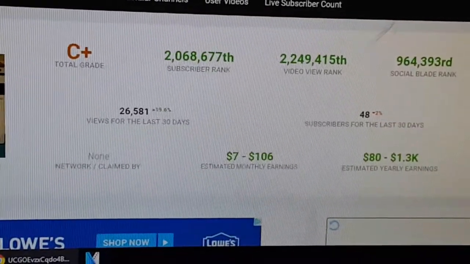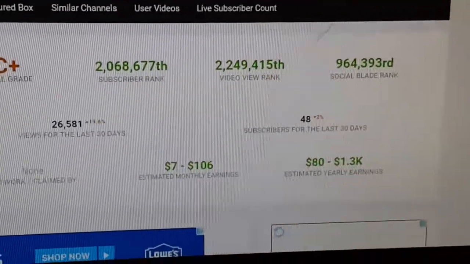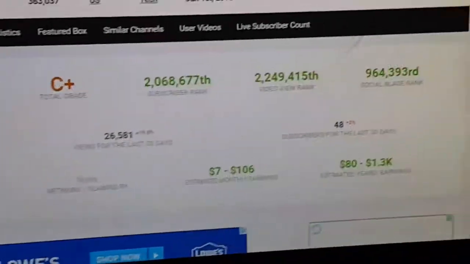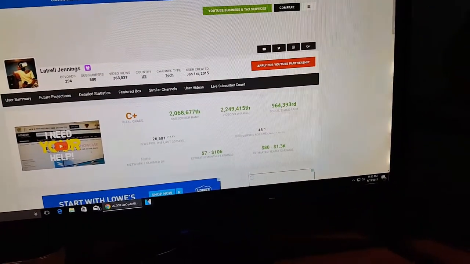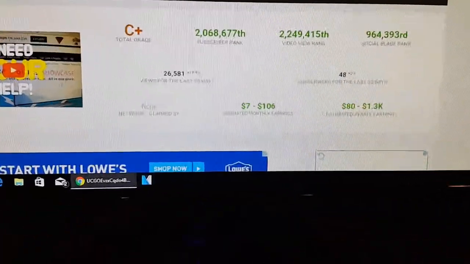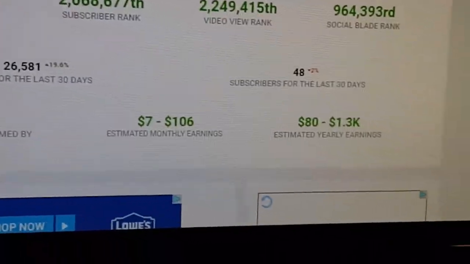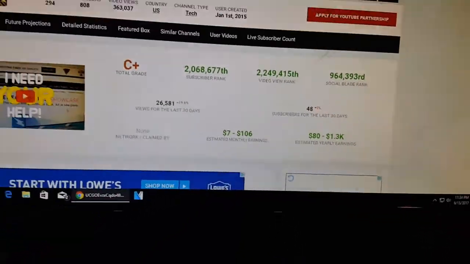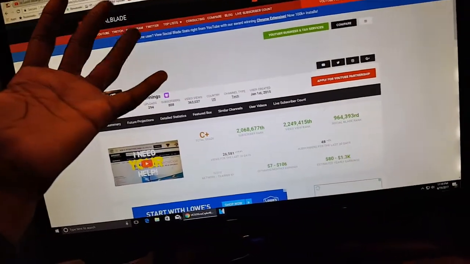Now for monthly earnings, I make around $30 or $20 on average, so $7 to $106 is kind of accurate, but it's not really that accurate. Of course, it is in that range, $7 to $106. It's not going to be pinpoint exact because, as Shoulder Blade, I don't even know how much I make, but I mean, yeah, it's close enough.